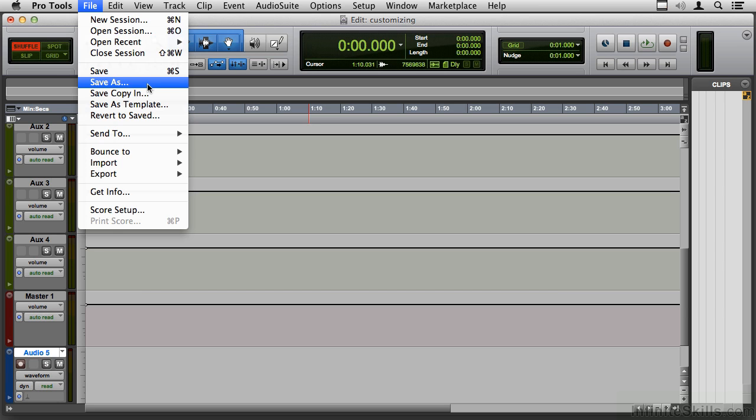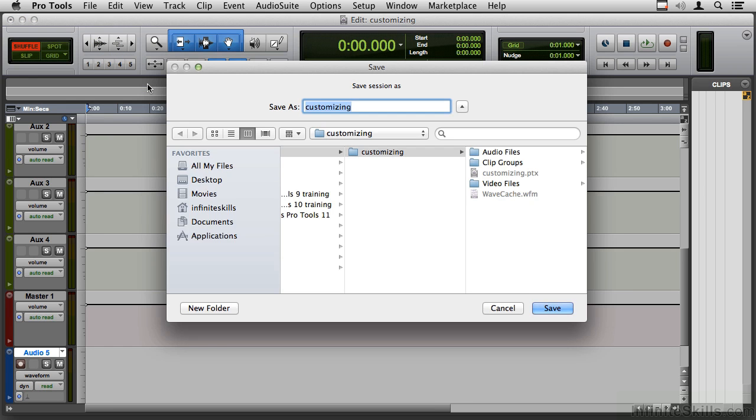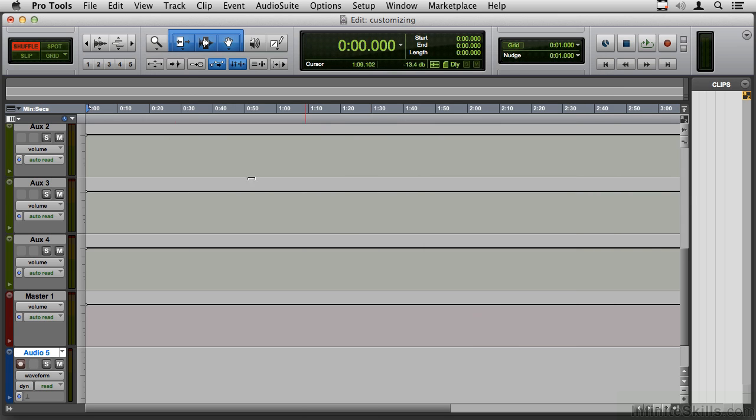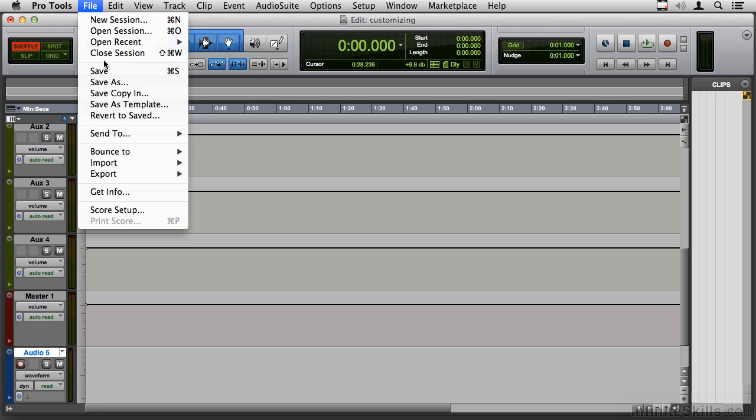I like the date in the numerals. If I were to save this, I might save it with today's date, 08/04/13. That really helps me organize my files. But whatever you use, the point is it's okay and it's very smart to have multiple session files for your project. All right, let me back out of here and let's look at Save Copy In.